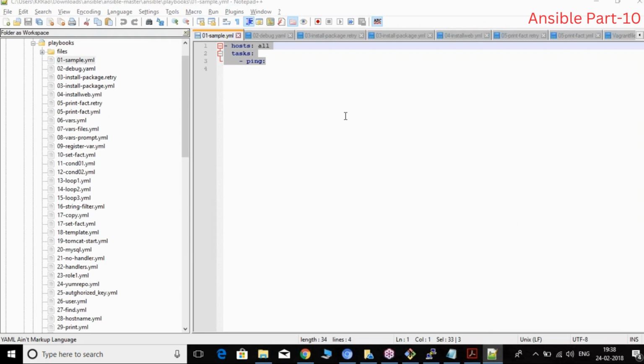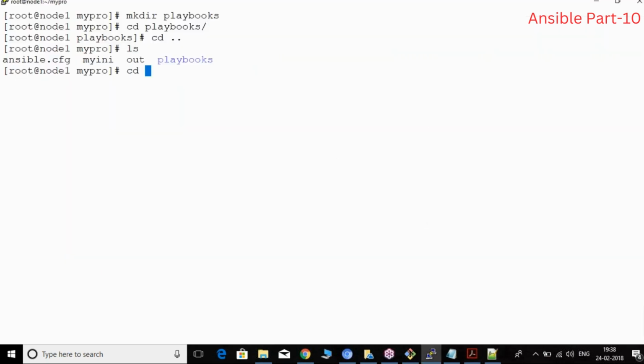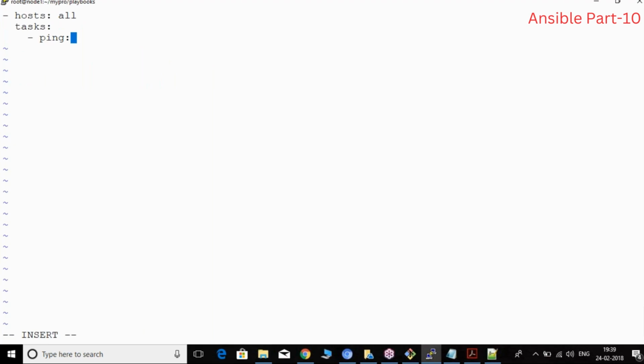So let us say I'm in my playbooks directory, cd playbooks. I'm trying to create one playbook called sample.yml, vi sample.yml. I'm creating one sample YAML file. Here the indentation is very important, guys, whatever the syntax. What is meant by indentation? It is just maintaining a proper structure. When you start any list, you have to specify it with a hyphen.